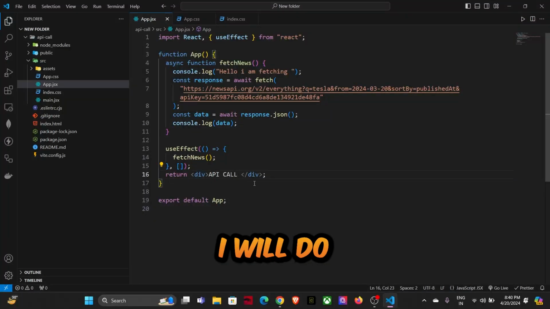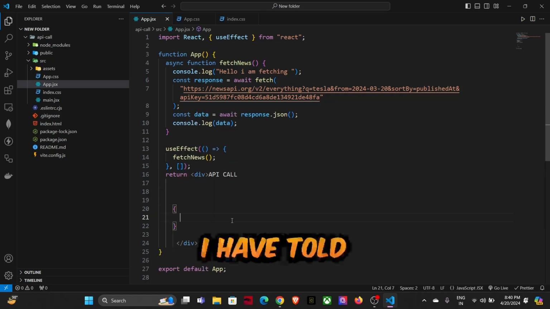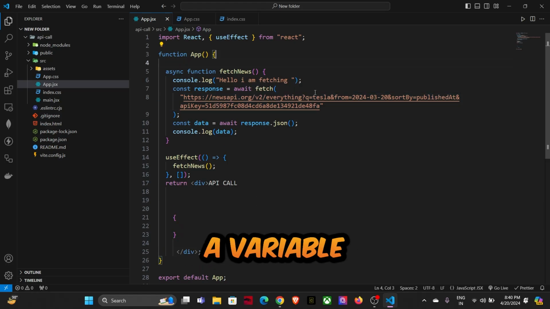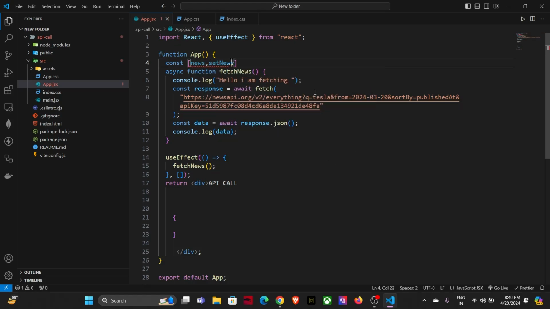So what I will do is simply go there and make curly braces. I have told you in previous videos that if you want to render a variable inside the JSX tag, you have to use curly braces. So let me make a variable which will store all the news: news, setNews, and useState.